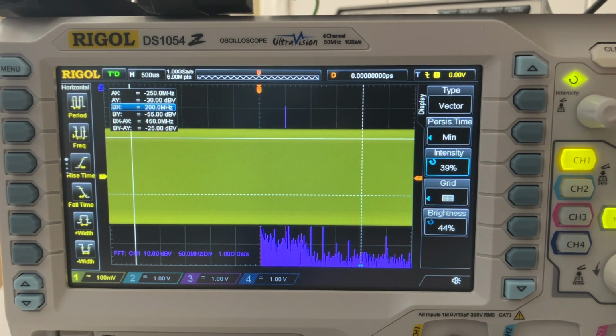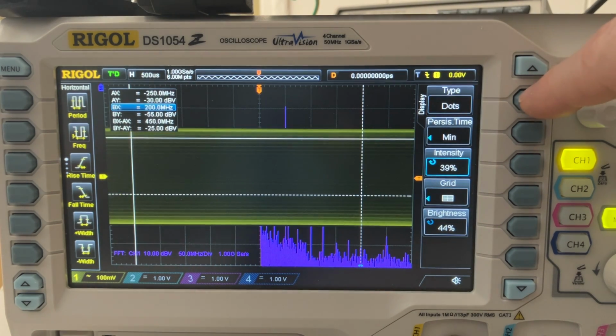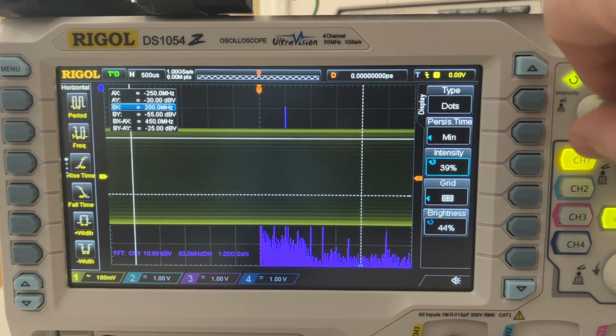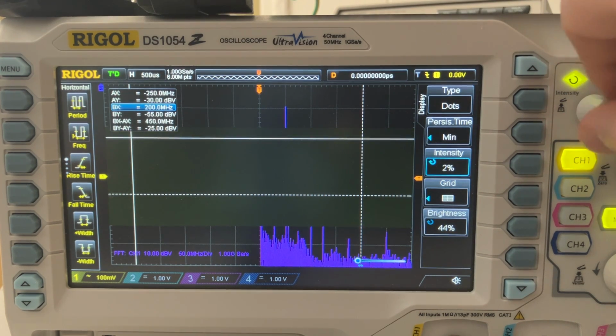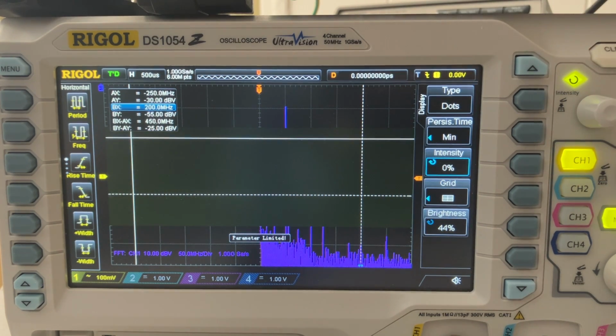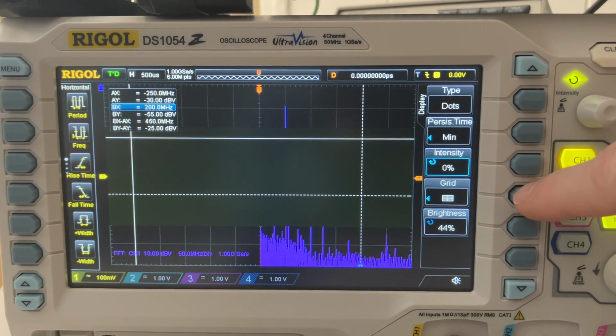So how to fix this? Instead of vector, let's put dots and lower the intensity to the minimum. It's not that good, but it has to work. Let's remove the grid.